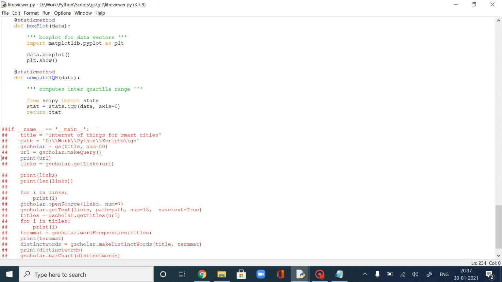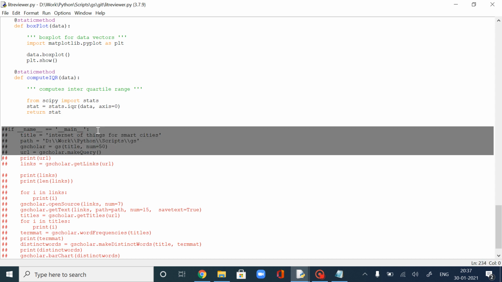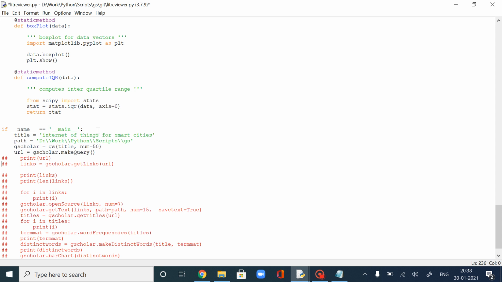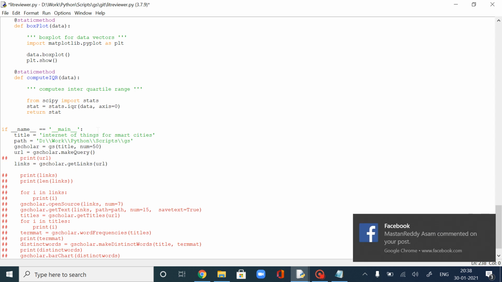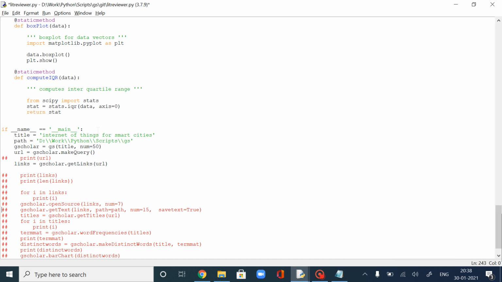I'm sorry. So I need a URL, right? And then I need links for this, and then I need text. I'm going to get the text from a given source. Here, I'm just going to get some 50 links from Google Scholar related to this particular search string, Internet of Things for Smart Cities. As I explained in my last video, I'm going to perform a Google Scholar search by using this string.